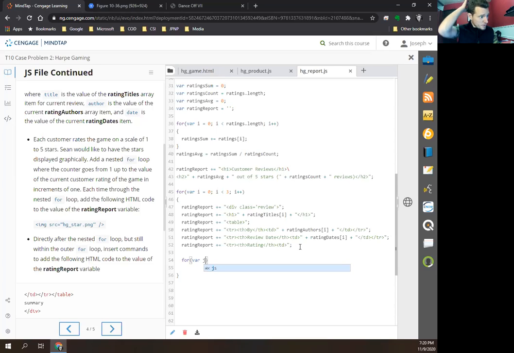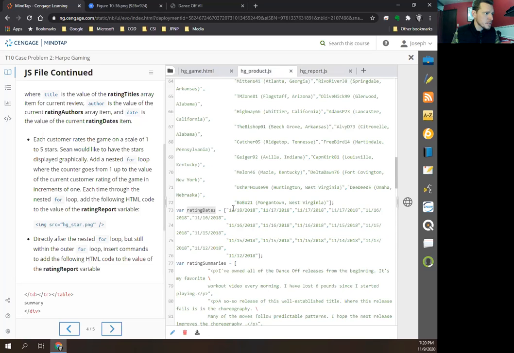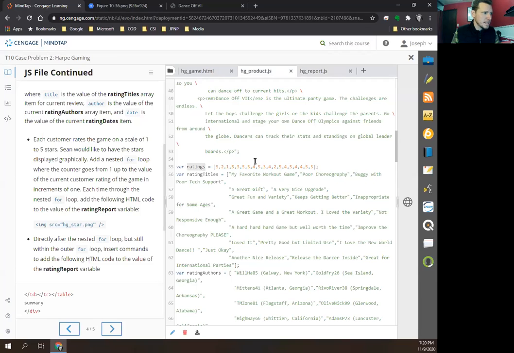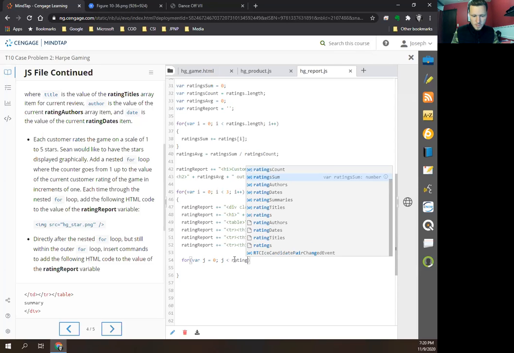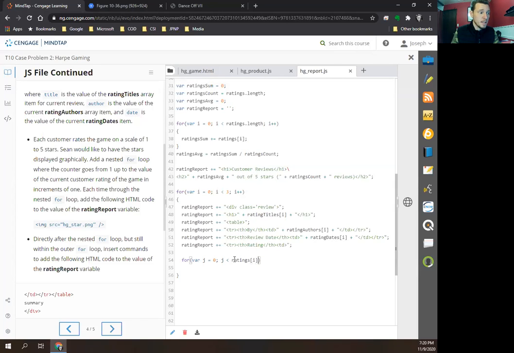Usually if we're doing an internal loop and we need an incrementer, we've used I and we just continue through the alphabet. So this time we're going to use J. I'm not sure what the name of the variable is. Ratings. Okay, so J is less than ratings of whatever I we're in. We need to get the rating of I. J is actually going to be less than or equal to.